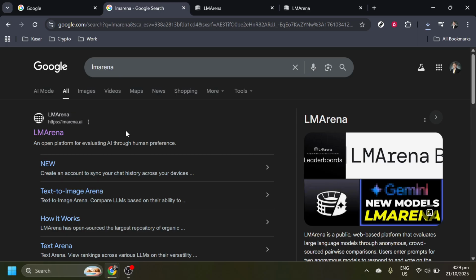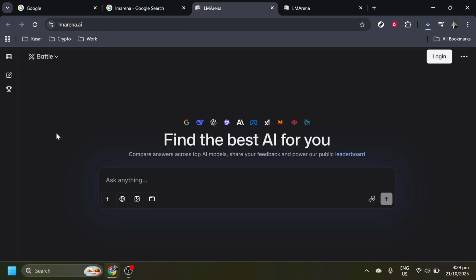Now that you have the search results before you, locate the official LMarena website. Typically, it will be one of the first results, clearly marked, ensuring you're on the right path. Click on this link, which will direct you to their website. Upon arrival at the LMarena homepage, draw your attention to the option labeled Battle. Yes, this is the next step forward.